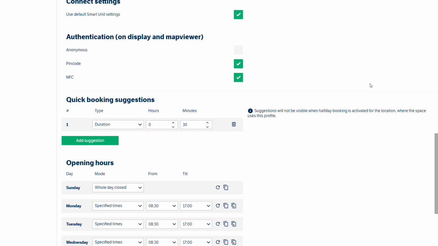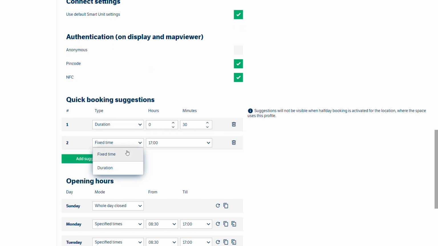When people are booking desks, then you can have some quick booking suggestions, and those can be based on duration or as a fixed time. But if we wanted to add in another suggestion, then that's great. We can just add in another suggestion as well.